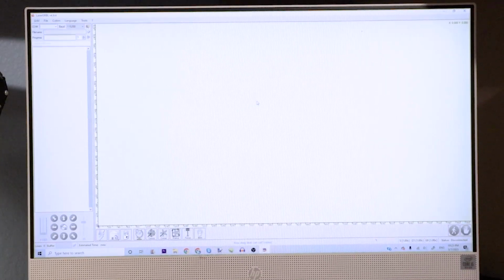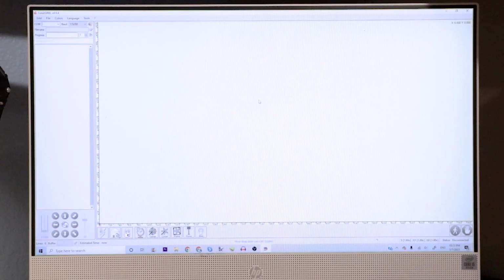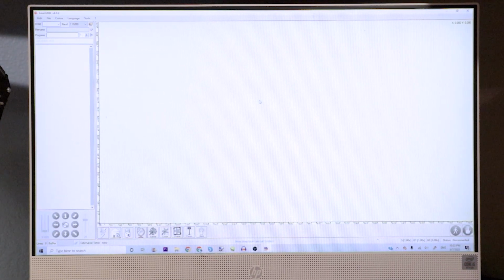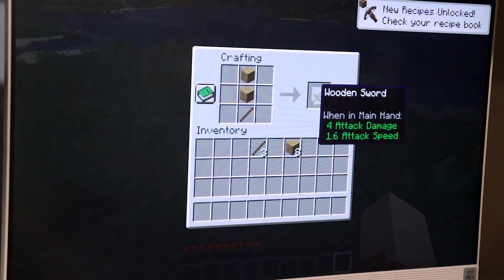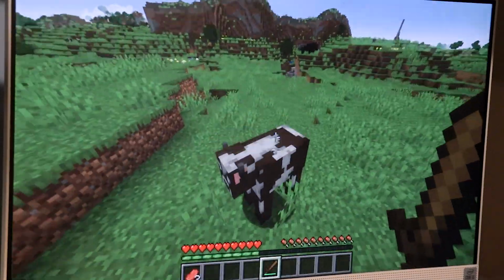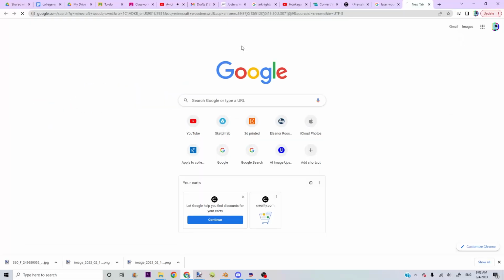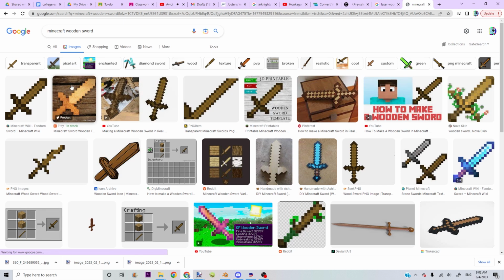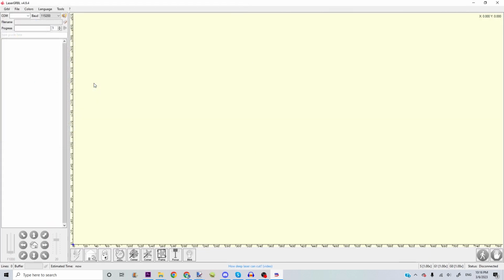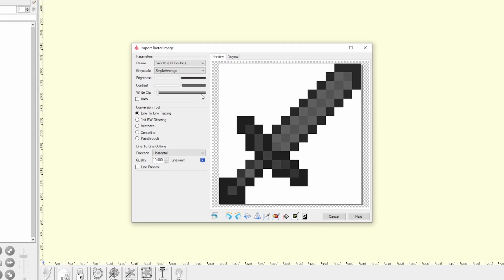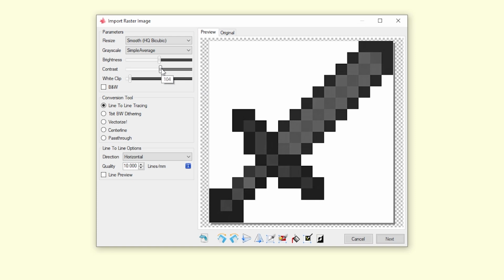Now, with so much freedom, I wanted to make whatever came to mind. And so, for the first test, I felt obliged to make a Minecraft wooden sword. First, I got an image of the sword online, and simply imported it into the program. It makes the image black and white, and darker is basically where the machine will cut deeper.